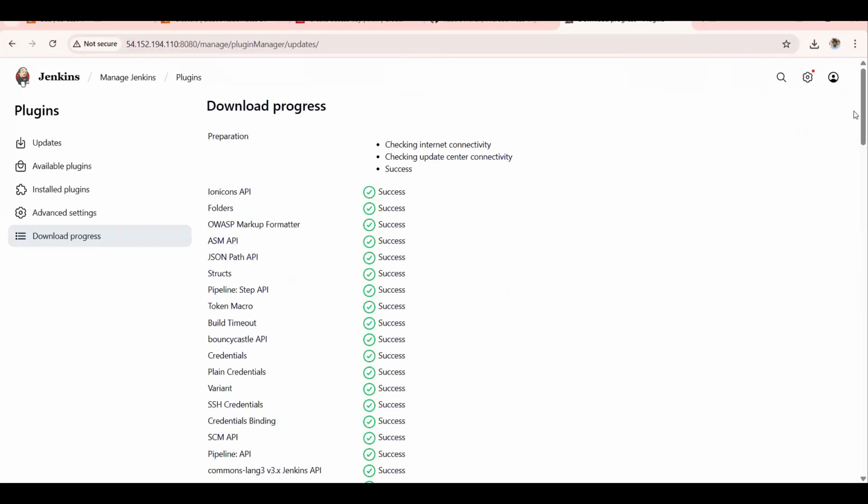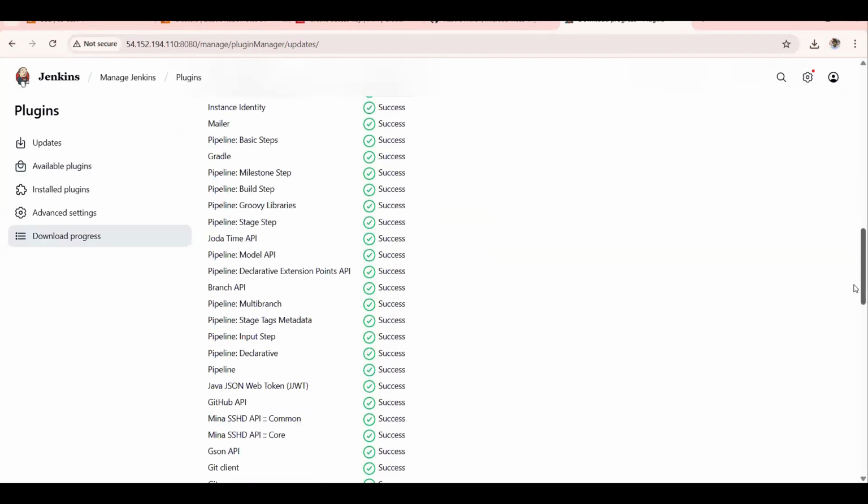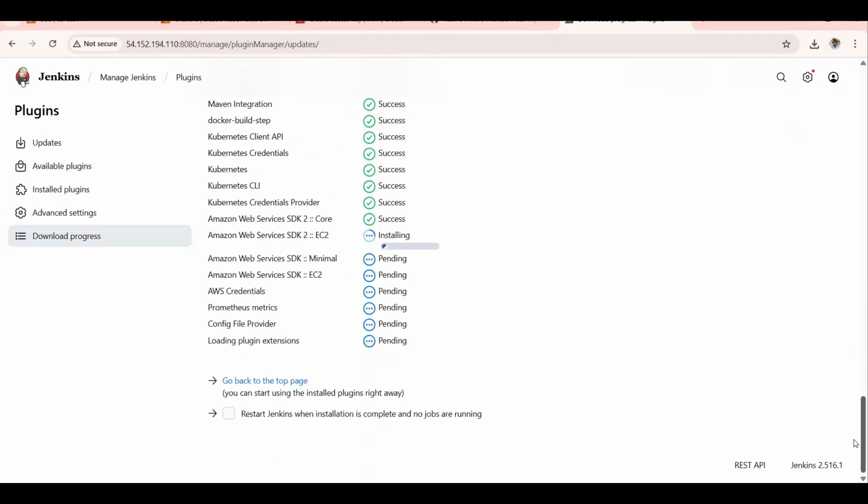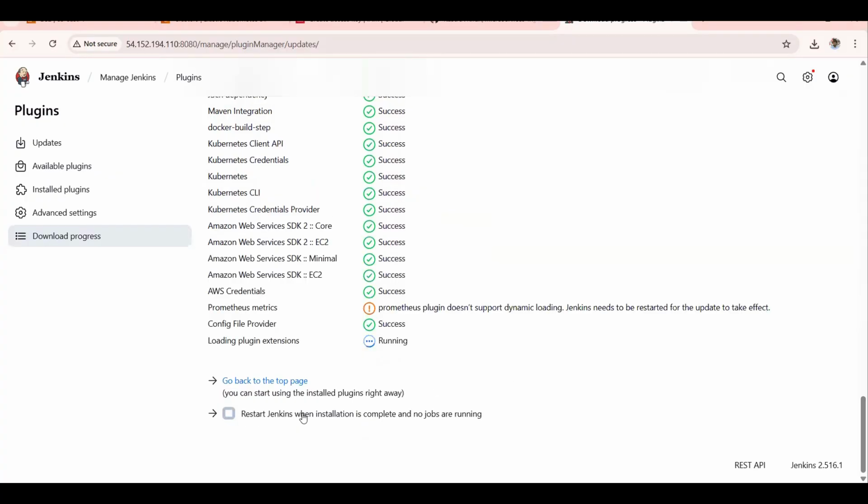Now remember, whenever you install plugins, it is always recommended to restart Jenkins. So how do you restart Jenkins? Here you can see there is an option called restart Jenkins.